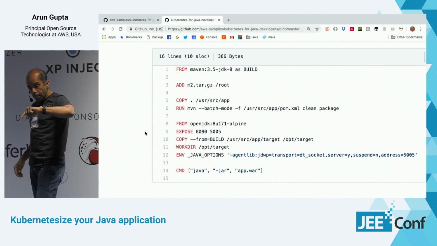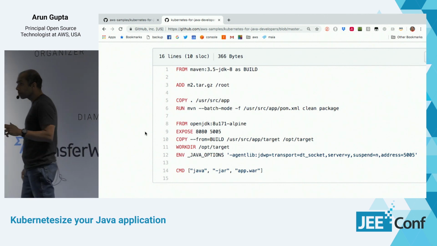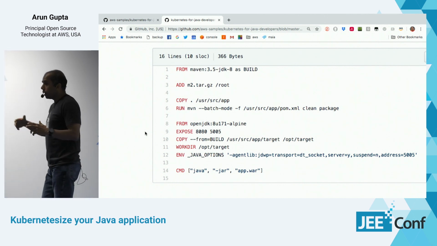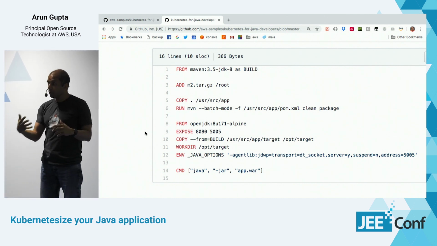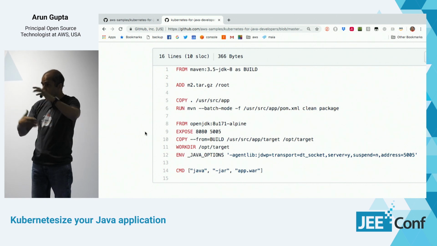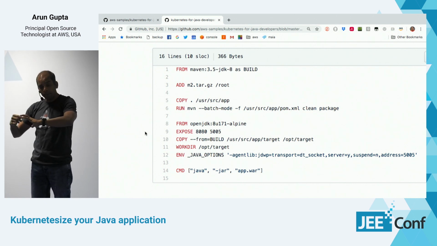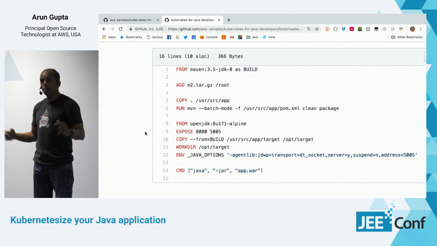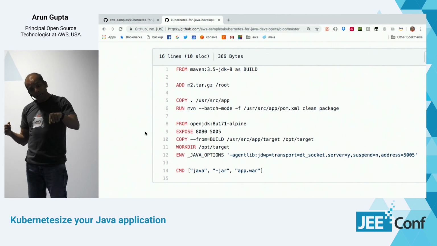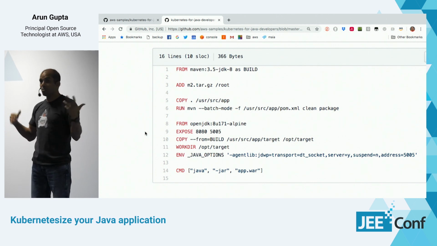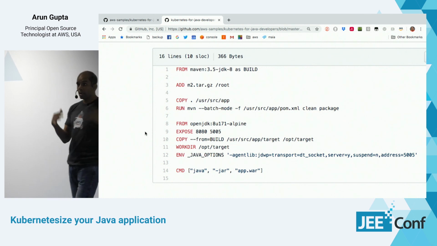In this case, on line 8, I have a second FROM statement. So what I'm doing is I'm saying create a new image from here. So it's basically 2 stages. In the second stage, I'm saying use OpenJDK 8u171 Alpine as a base image. Much smaller, much leaner, and I can actually use the JRE here. I don't need JDK at runtime. All I need is JRE.